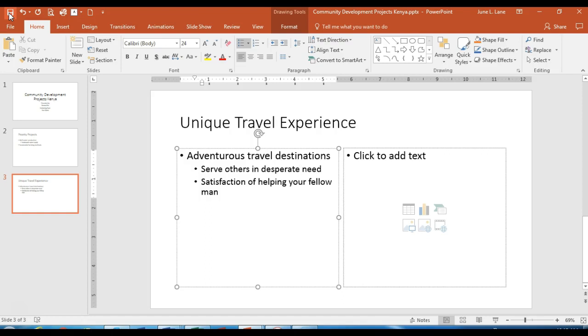Now that I've gotten my information in here, we can go and apply a design theme. PowerPoint provides many design themes, and this should not be unfamiliar to us because we're familiar with different themes in Word, as we learned also in Microsoft Excel. The themes help you quickly create a professional and contemporary looking presentation.